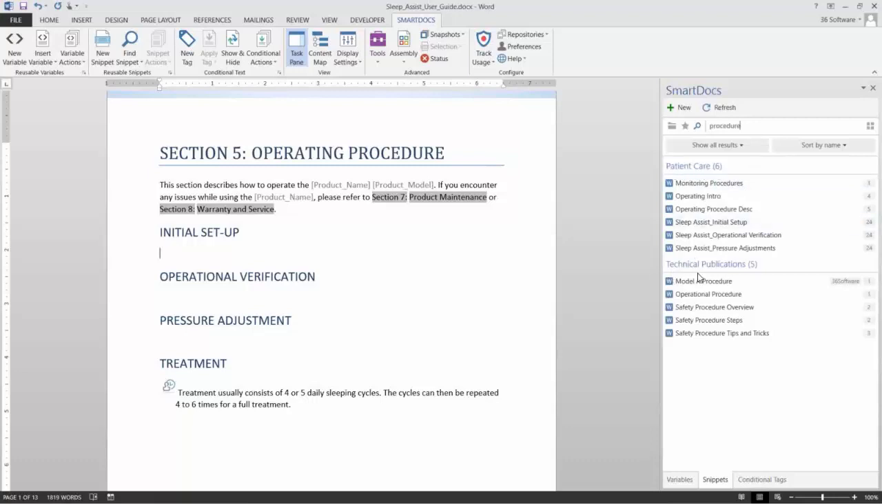You'll notice that they're categorized by two different headings here. These represent different repositories that I am connected to. You can think of those as libraries of content. So I have a patient care repository and I have technical publications. I actually have two others that didn't yield any search results in this particular case.